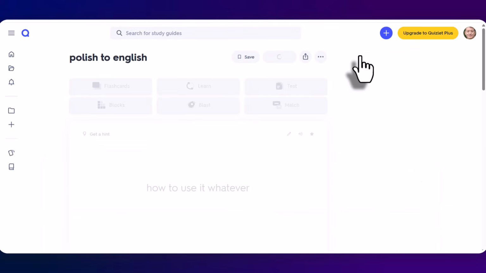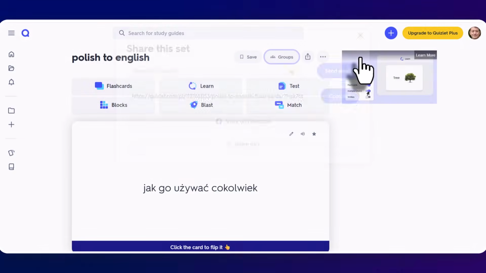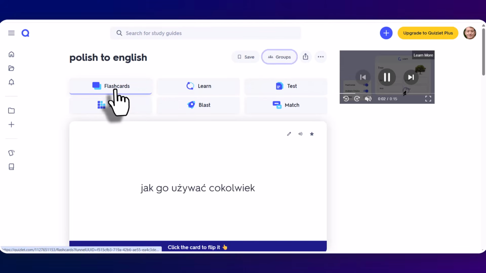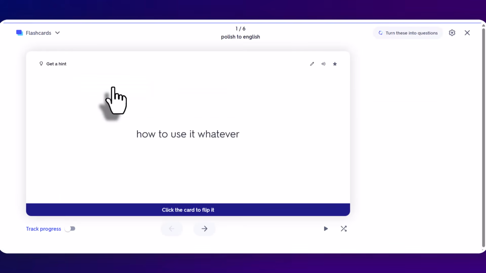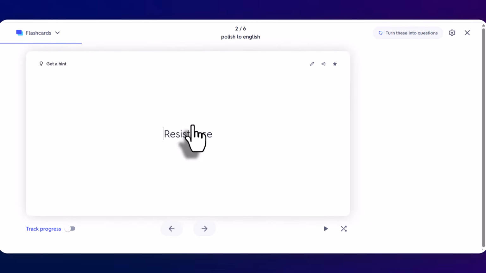And then what I'm going to do is very quickly show you the flashcards. I don't want to share them with anyone, so I'm going to close that down. I'm going to click on flashcards. And now what we've got is the phrase in English and then the phrase in Polish. So again, I can practice my Polish by thinking, right, resistance in Polish is opór. And then I click on here and it will give me the word opór. So I got it right.